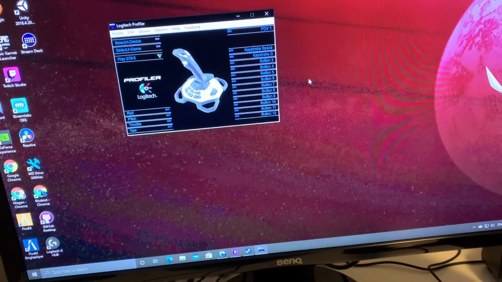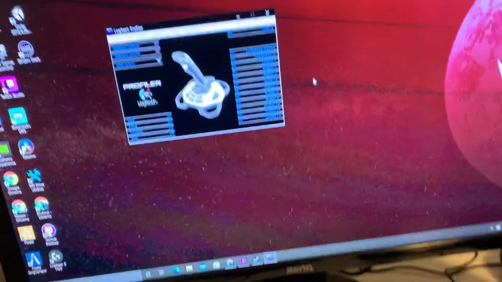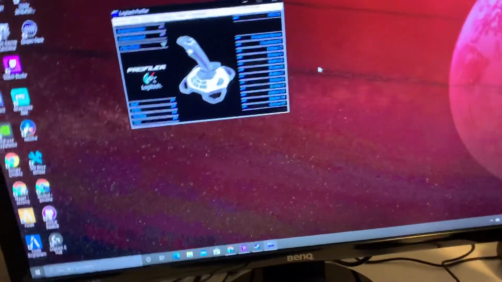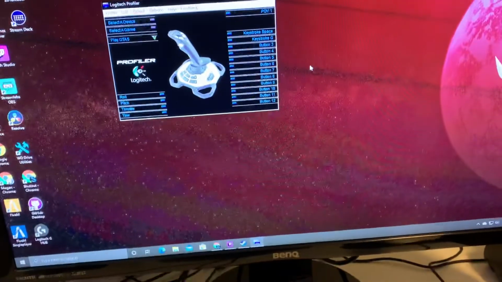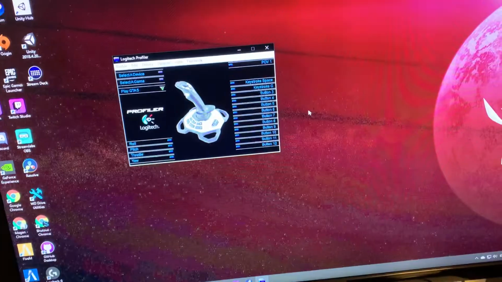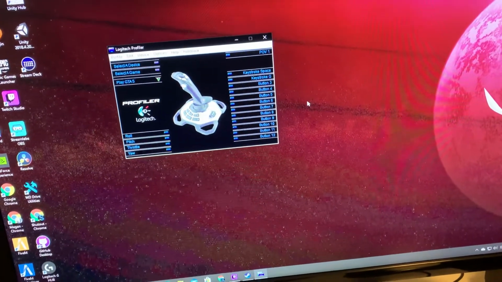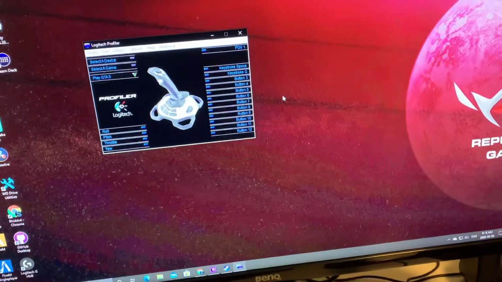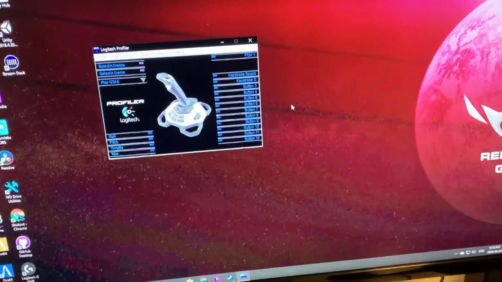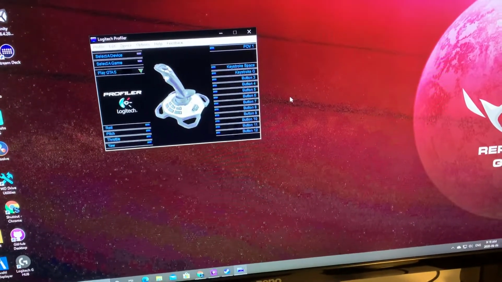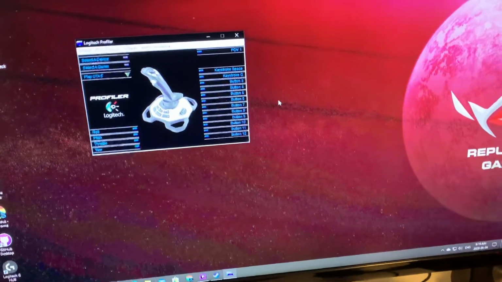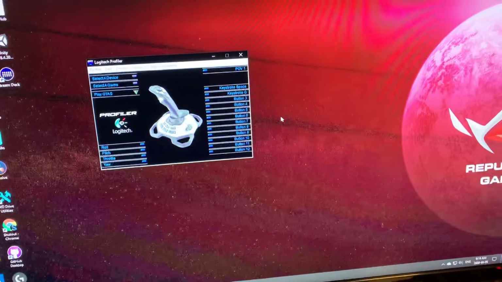The Crew 2, I had to turn off the Profiler because otherwise it completely messed up the system because it recognizes it as a flight joystick. So when it comes to the Crew 2, it wants to use the joystick. That's the only thing in the Crew 2, it doesn't recognize steering wheel and joystick. But that's a discussion for another day when I actually show you guys using it in the Crew 2.